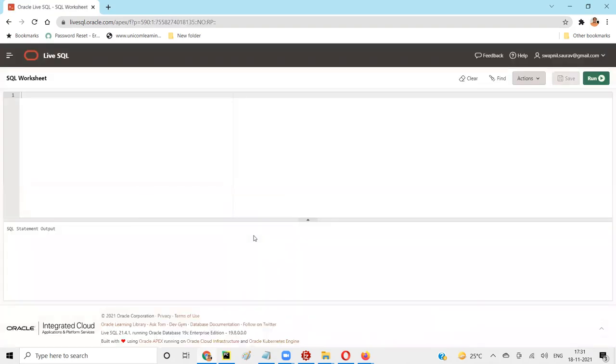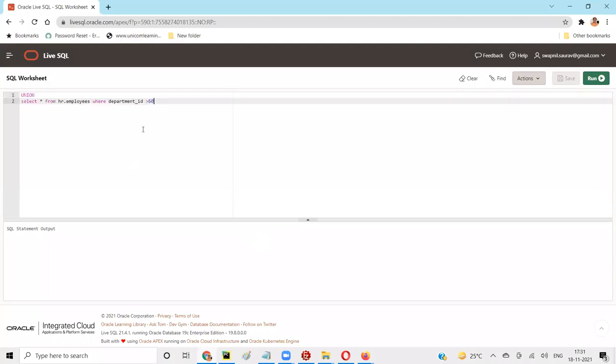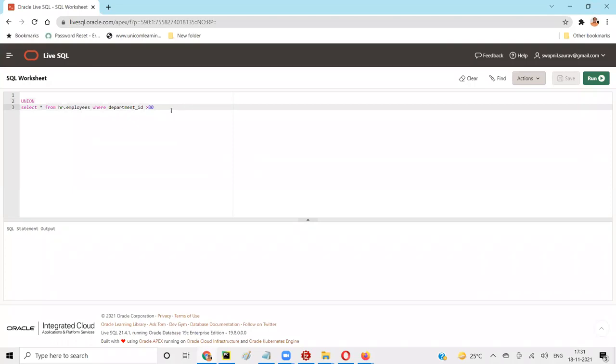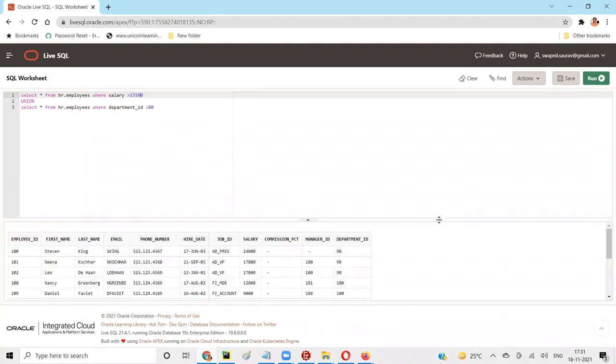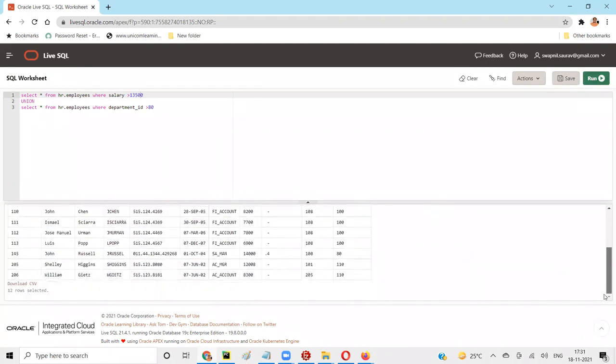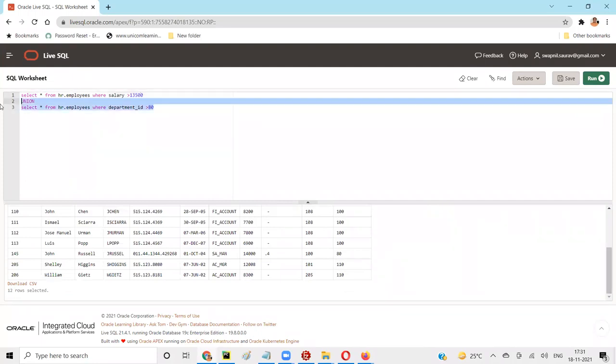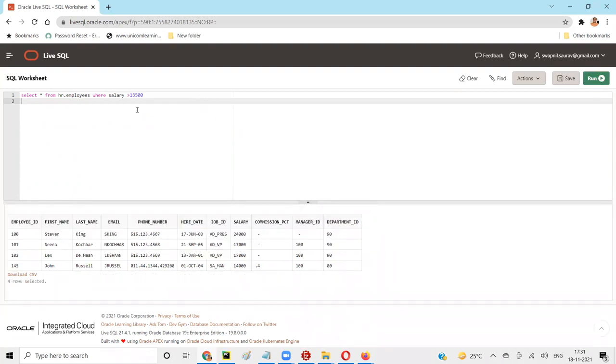Okay, so let's do that. I'll say select here, I'll make it 80, let's say. And here I'll make it salary greater than 13,500. So you get 12. If I run only one, you get only 4 rows.